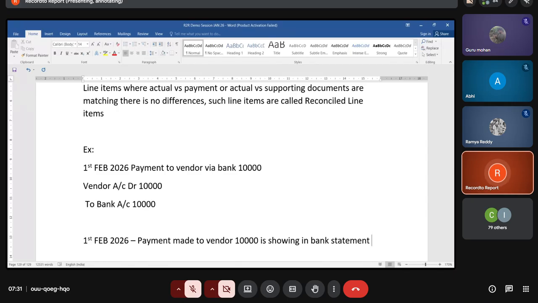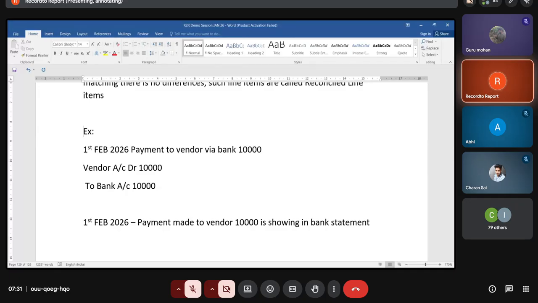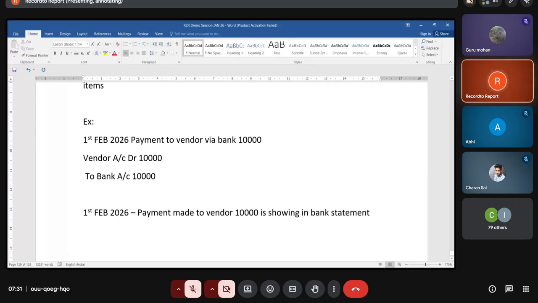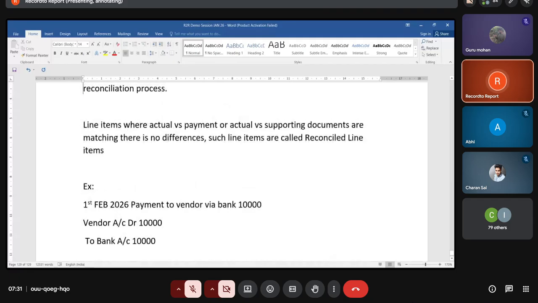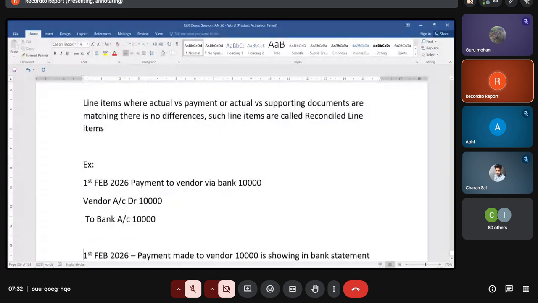Is it matching or not? Are both the details matching or not, guys? Yes. So this line item is called a reconcile line item. The line items where both the details are matching, actual versus payment or actual versus supporting document, with no differences, are called reconcile line items.